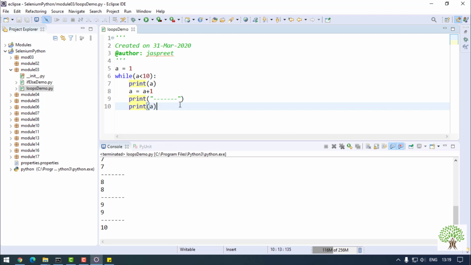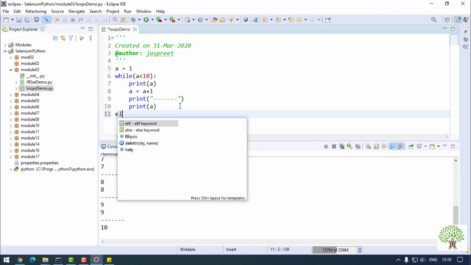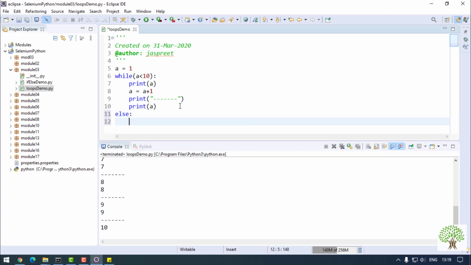Just for the sake of information that your loop has been entered and it has been terminated, you can use an else statement. You can say else, and use a print statement. It's optional, it's not compulsory, it's an optional block. If you don't want to use it, you can skip it. So I'll say the code is terminated. I'll save it and I'll run it.